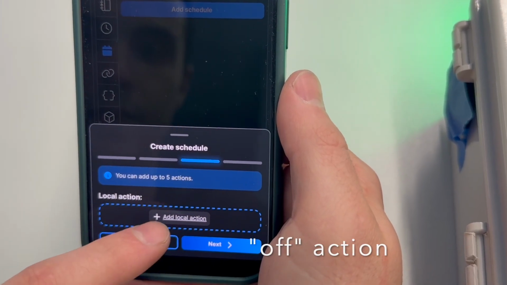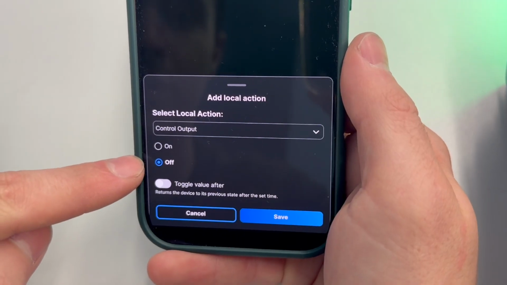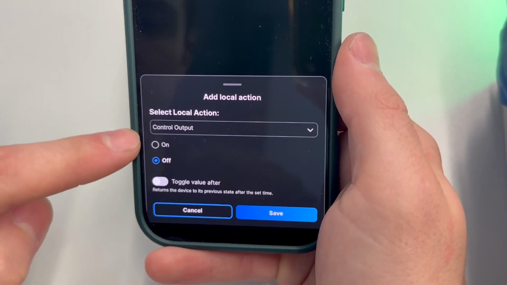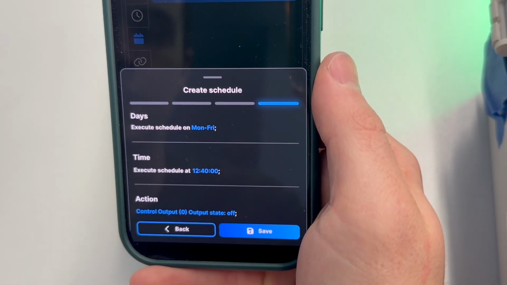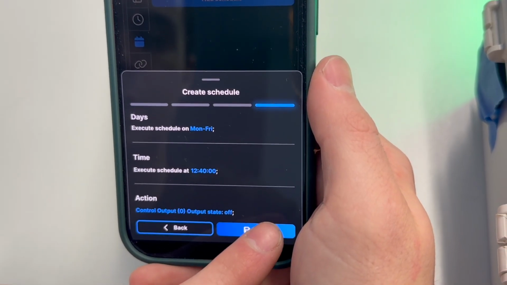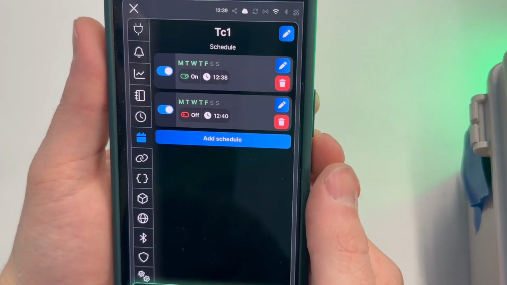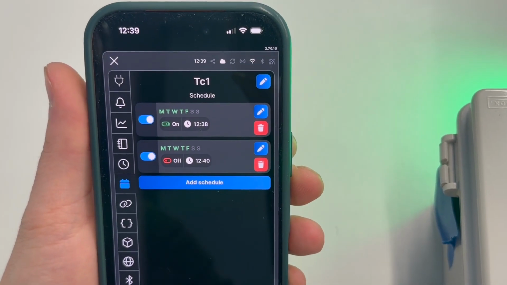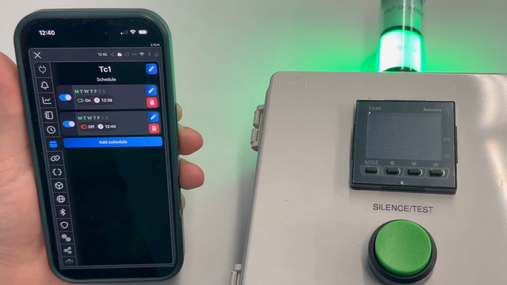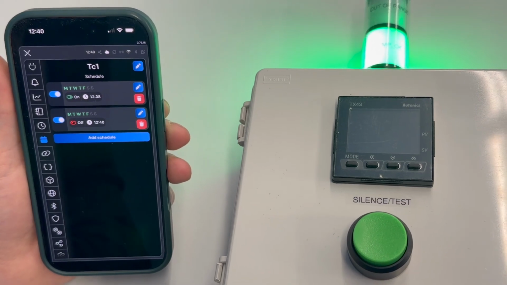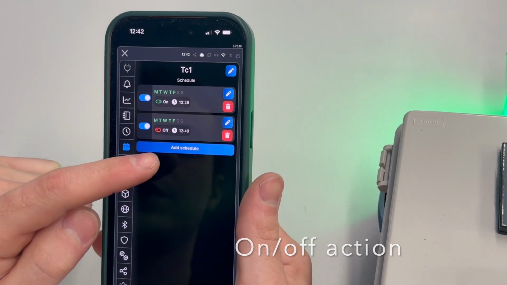Hit next. We're adding another action, so we want to control the action to turn off. Hit save. Next. Get another overview of your action. Now it's going to shut off at 12:40, and right now it's 12:39. 12:40, and it goes off. A single action to turn the device on and off.